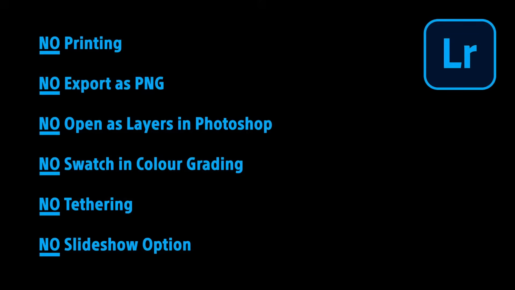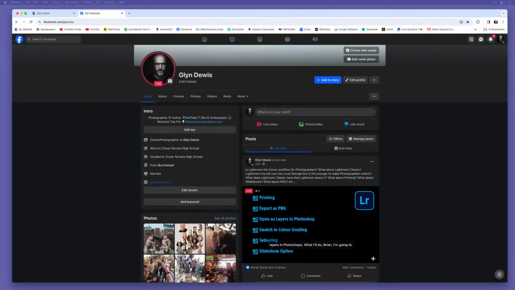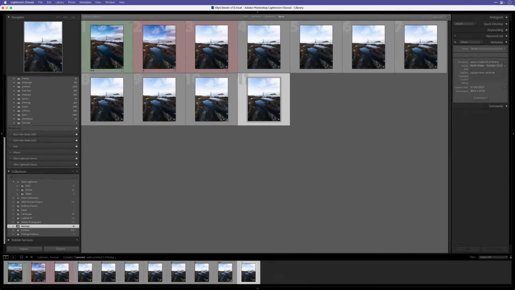Now, I want to just show something to do with Open as Layers in Photoshop. So what I'll do, Brian, I'm going to jump over to my desktop. Sure. And let me just bring up Lightroom. For those of you who don't know what Open as Layers in Photoshop is, let's just say now, because I do a lot of this when I'm working on my mobile images, and especially the seascape ones.